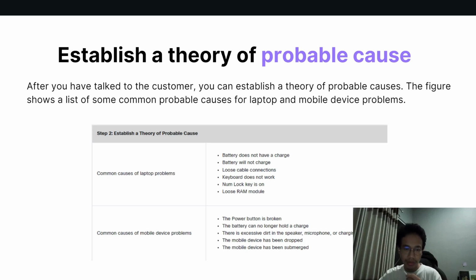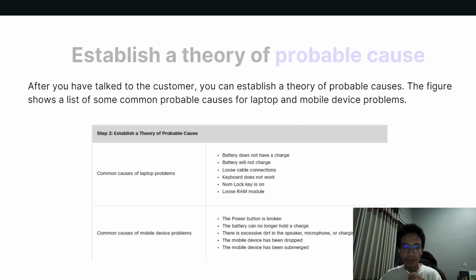Common causes of laptop problems are: the battery does not have a charge, the battery will not charge, loose cable connections, the keyboard doesn't work, the numlock key is on, or a loose RAM module. Common causes of mobile device problems are: the power button is broken, the battery can no longer hold a charge, there is excessive dirt in the speaker, microphone, or charging port, the mobile device has been dropped, or the mobile device has been submerged.